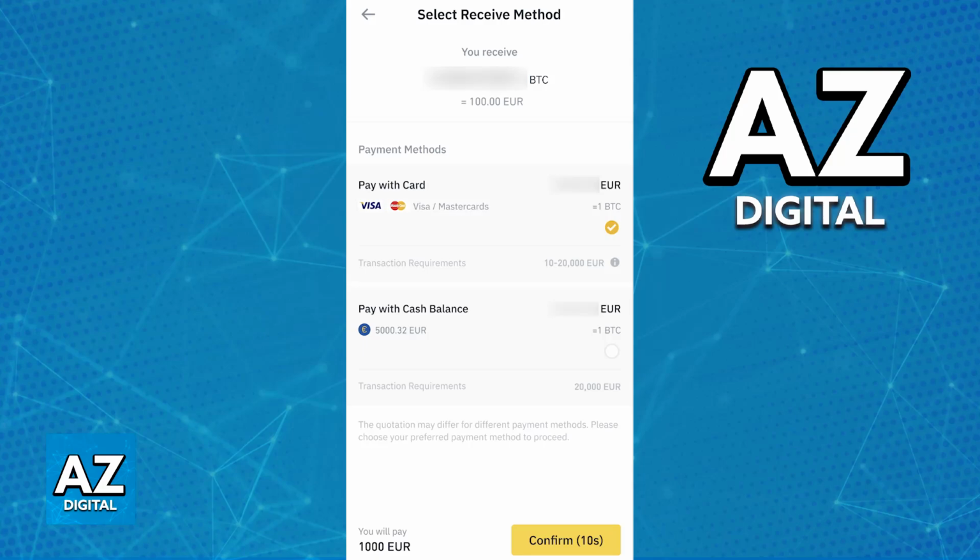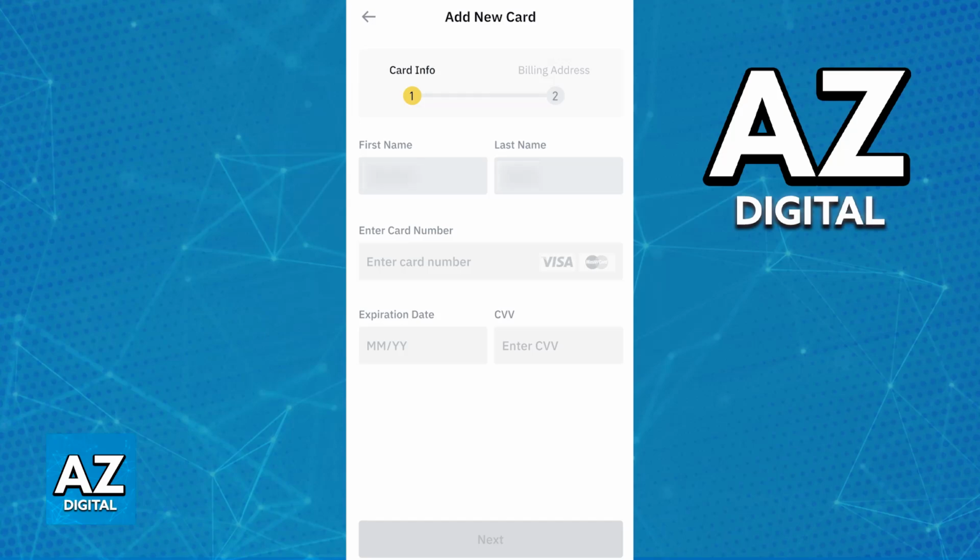If you have not linked a card previously, you will be asked to add a new card to this list. So your name should already be filled out and you just have to include the full card number, the expiration date, and the security code. Once you include all of those details, the card is going to be attributed to your account and it is going to be used for this purchase.